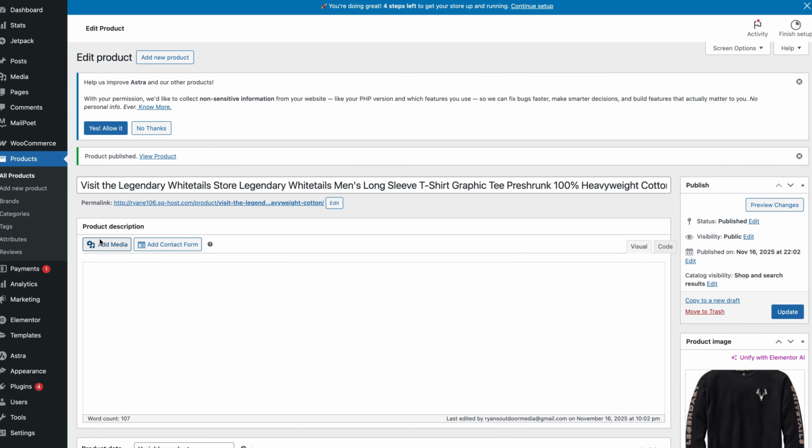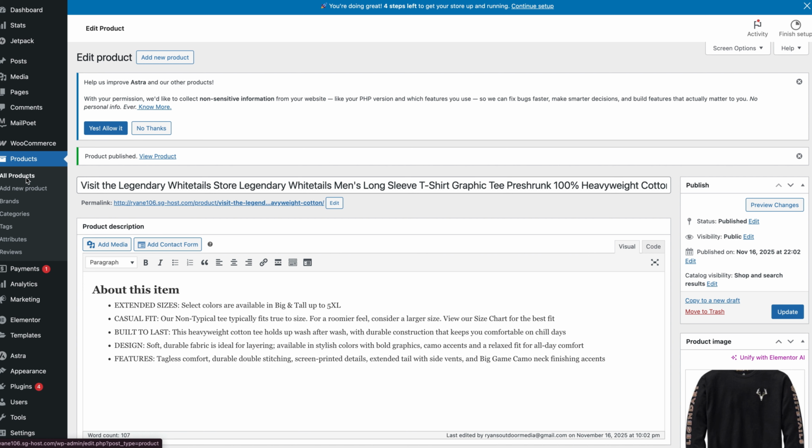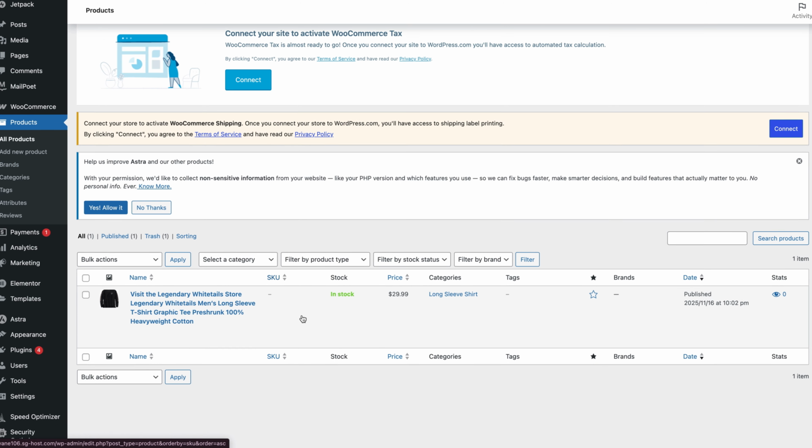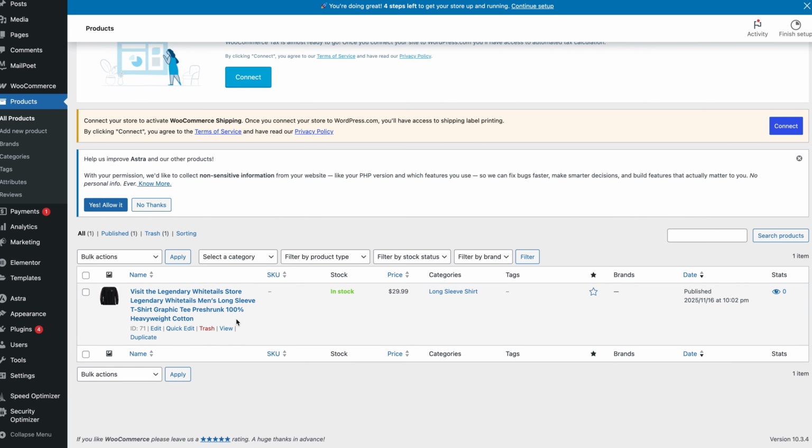We go to all of our products, so we can see it right there. We can see it's in stock. It's for $30. We can see when it was published, right, and all of that information.